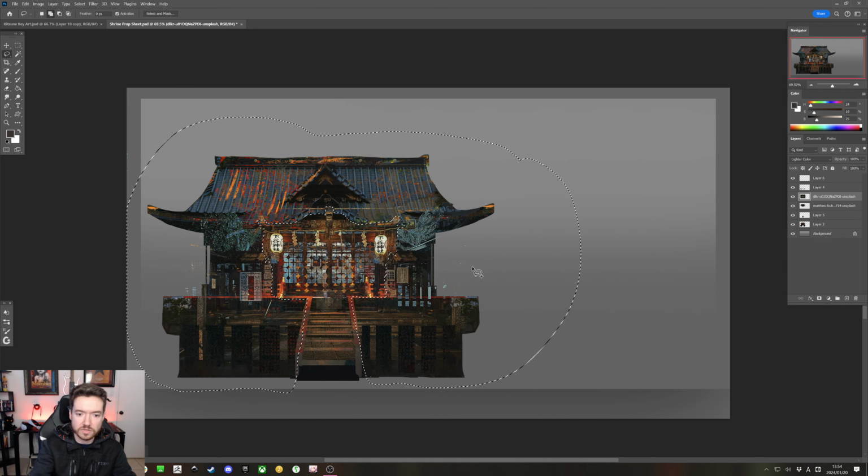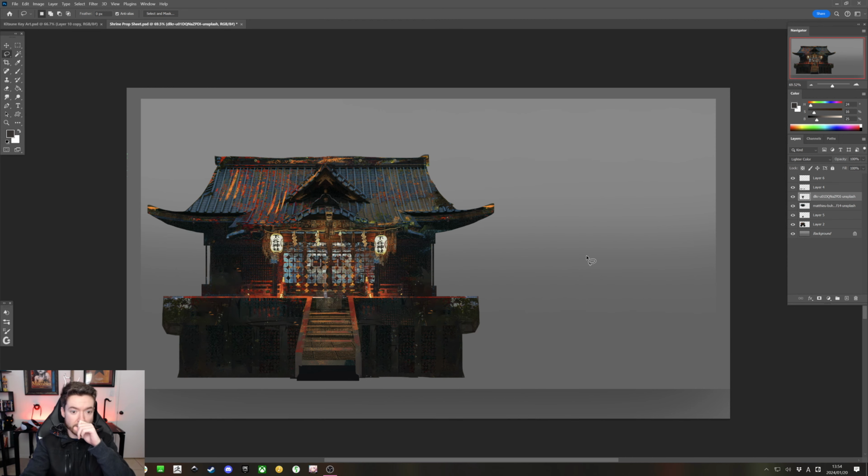I do like the stairs color that it's bringing in. That's cool. Yeah, that feels better. Of course, the inside that's like bright blue.